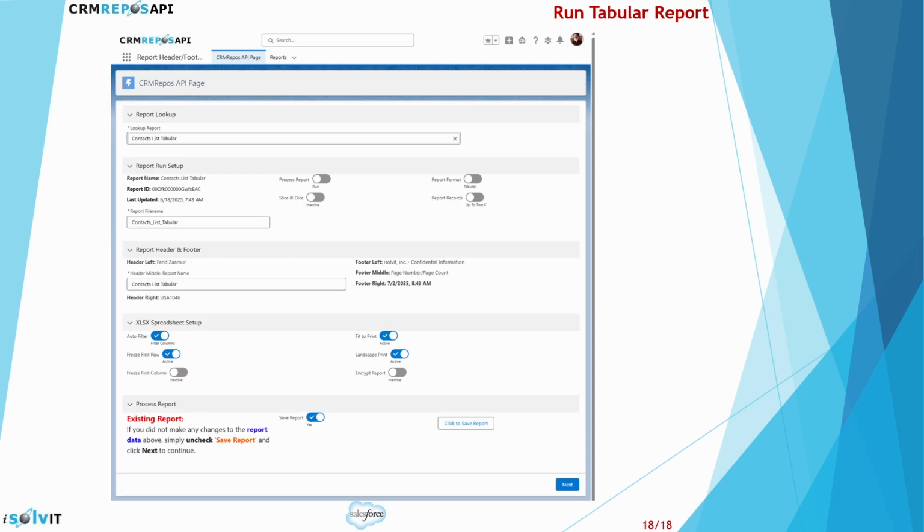The tabular run screen functions identically to the upload screen. The only difference is setting process report to run instead of upload. All other steps and processing behavior remain the same.